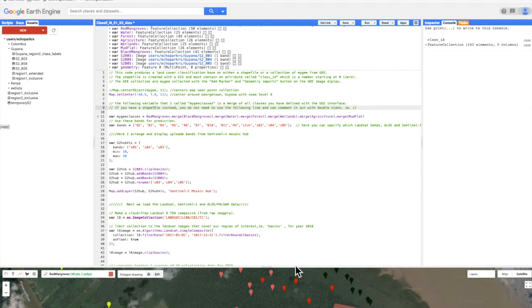This tutorial is going to be very quick, so we're going to generate a land cover classification map using several datasets. Those datasets include the ALOS PALSAR mosaics, Sentinel-2 data, Sentinel-1 data, as well as Landsat-8.